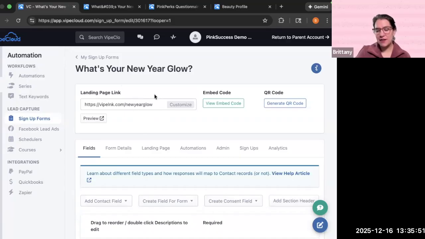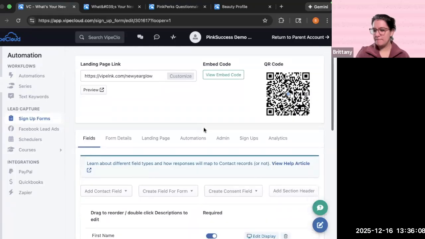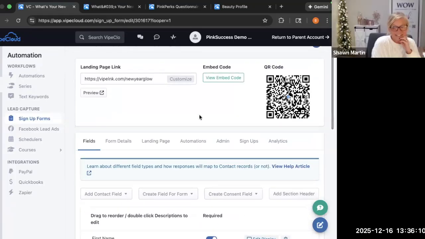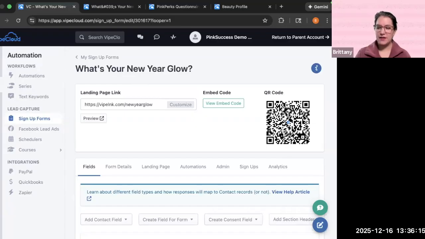The other thing that I love that VipeCloud did is right here, there's a generate QR code button. If you click that, it's going to generate a QR code that will link them right to the sign up form. And you're actually going to see that in action in just a couple minutes when we talk more about our digital business cards. Isn't that nifty? I love it. Any other sign up form specific questions while I'm in here?